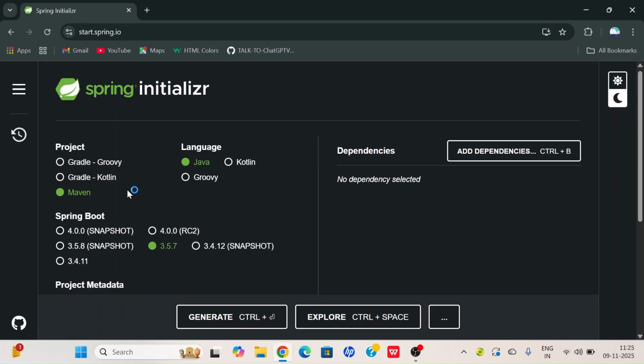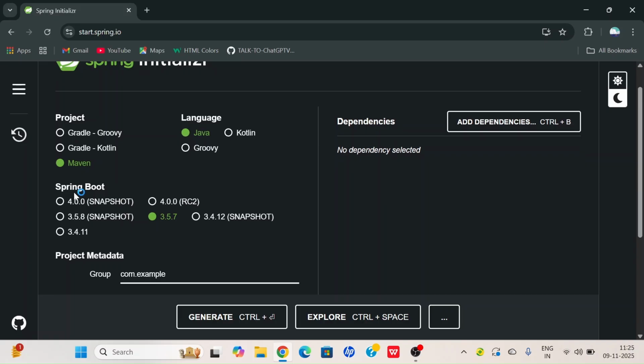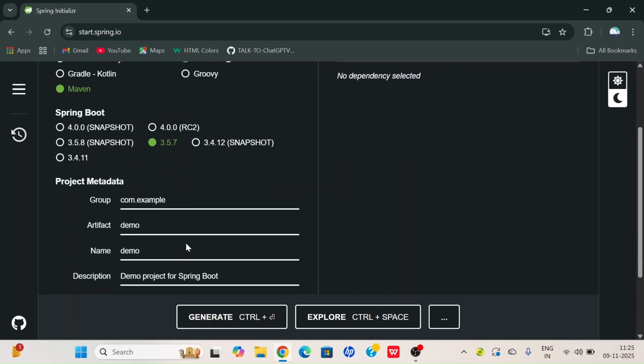Select based on your project type, whether it might be Gradle - Groovy, Gradle - Kotlin, or Maven. Select the language: Java, Kotlin, or Groovy. I'm selecting Java, and here I'm selecting Maven for Java. And coming to the Spring Boot version, go with the standard versions. Don't go with snapshot and RC2. Go with the standard versions.